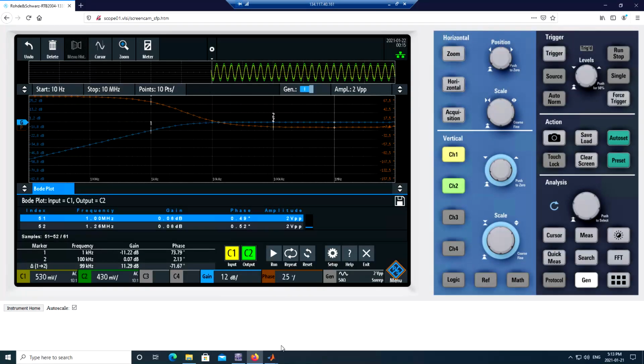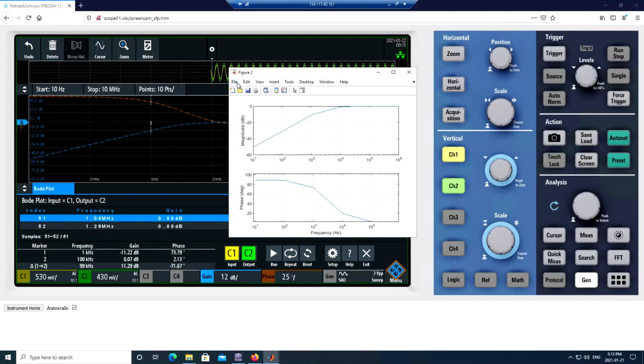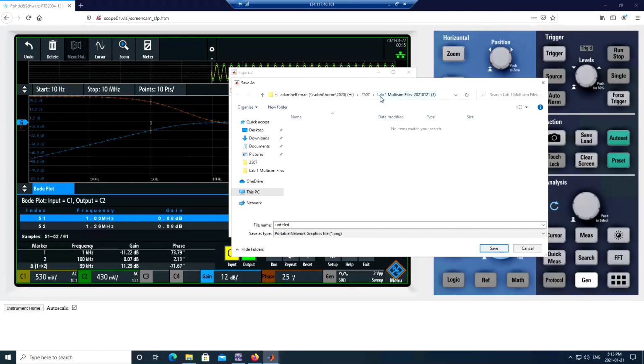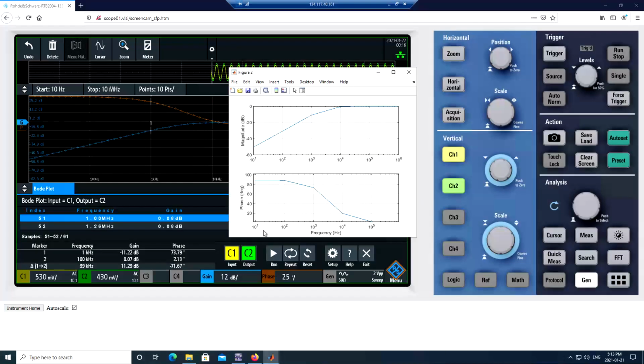But our graph in MATLAB is an easily exportable file, so we can go File, Save As, and save it as a PNG file. We want to save it into the same folder that we've saved all the rest of our files, so our Multisim files and our MATLAB file, right? So we can easily zip those up and send them back to the TA for marking when we're submitting our report. So I'll just label this bode plot HPF, meaning bode plot high pass filter, and go ahead and exit there.